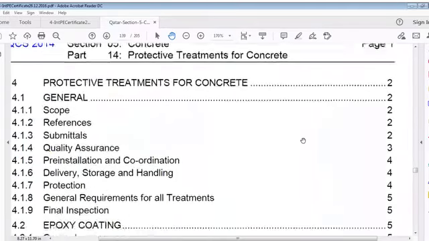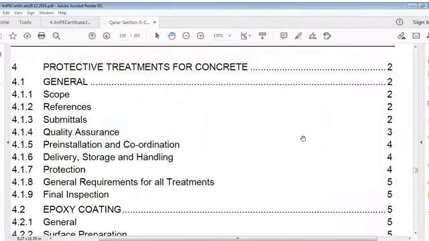Now it is protective treatment for concrete. It's a very important item, for all concretes below ground or above ground. Not only important, extraordinarily important. If concrete is not protected, there's no use. Protective treatment for concrete.